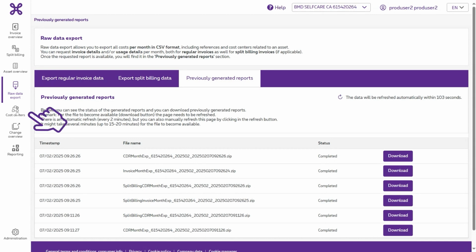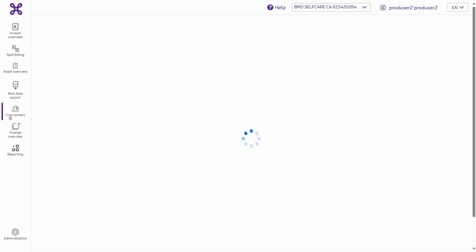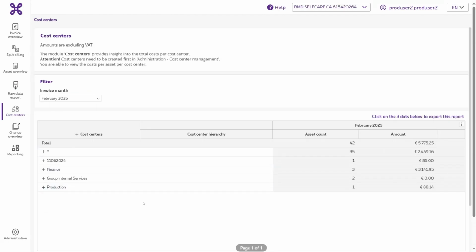Let us look at cost centers. This is a report that gives you an insight into the costs per cost center. Please note that these cost centers must have been created beforehand via the administration module, which you can find here at the bottom. I will come back to that later.